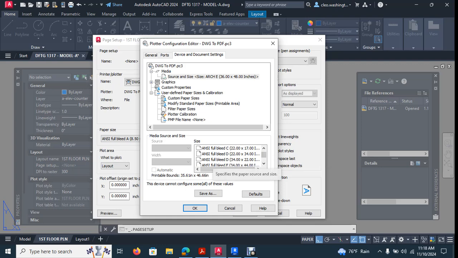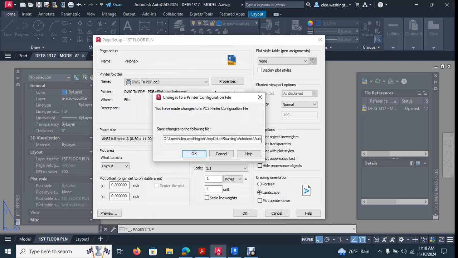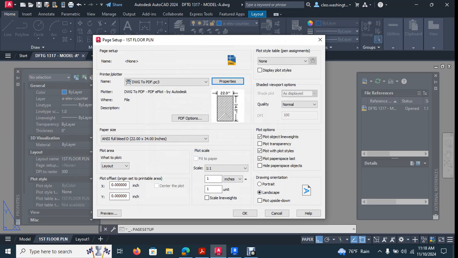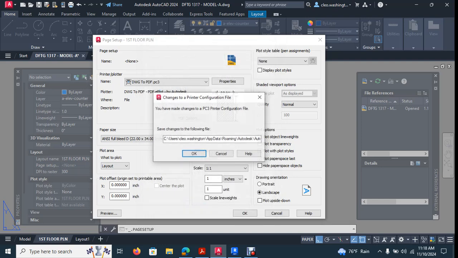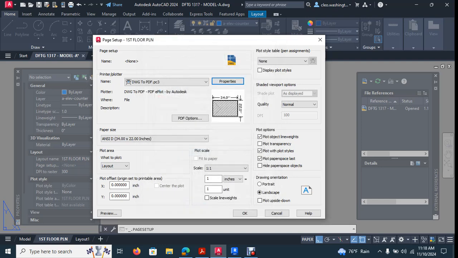All right, this is what you want right here. Then click OK. And click OK. Okay, 22 by 34. I'm sorry, 34 by 22. Go back and let's find the 34 by 22. It's ANSI D. Then you want to click OK. And click OK. All right.